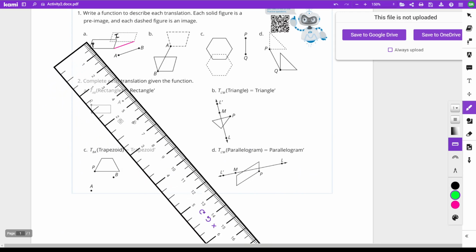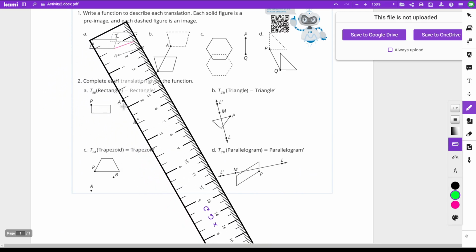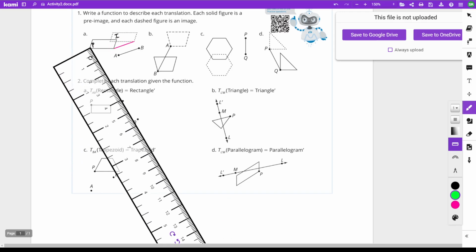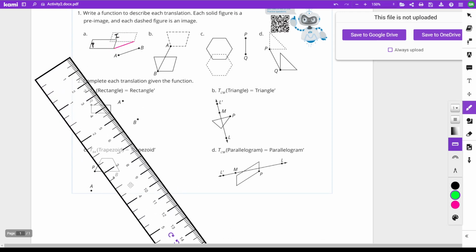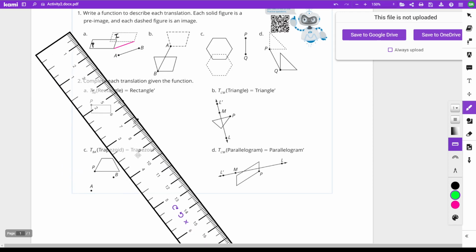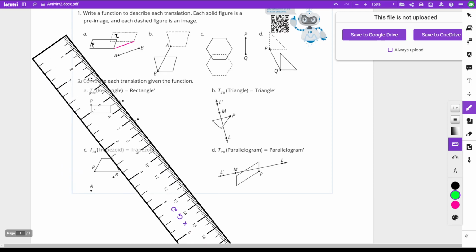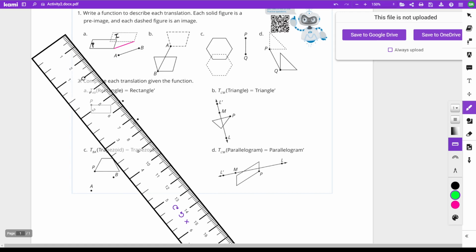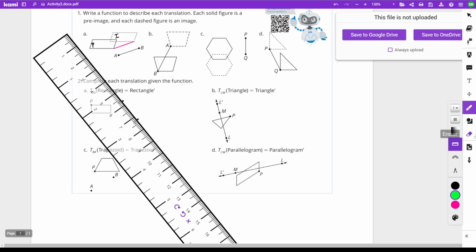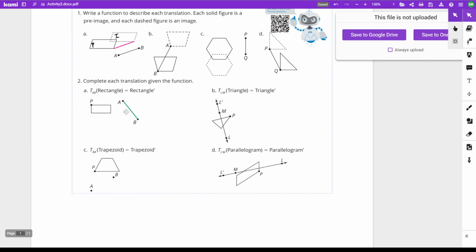Like I said, we're translating each of these points the distance and direction of AB. So let's go ahead and measure out what our AB is. Okay, let's line this up. Okay, so now we got a parallel right there to the two points. So we're just going to draw our line as best as we can. Okay, so now we got our line here.